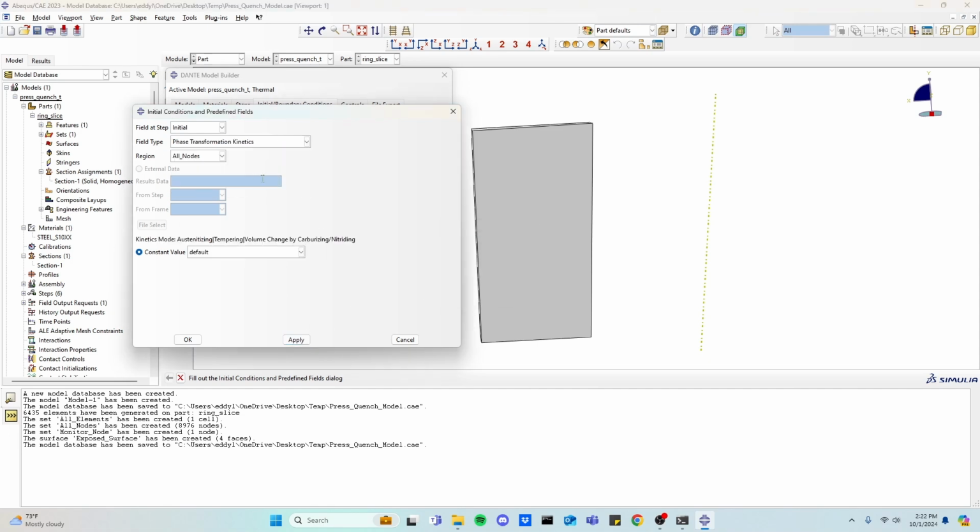The next option is the phase transformation kinetics, which we can leave as default. For this particular material, the default value takes the value from our material database, and I believe the default value is -4, which means that our austenitizing type will be rate dependent, and our tempering and volume change by carburizing or nitriding will both be inactive. So we can leave this as default and click apply, and move on to our total carbon weight fraction.